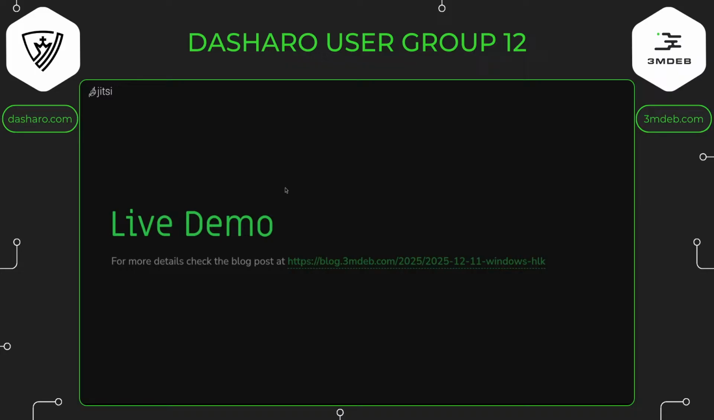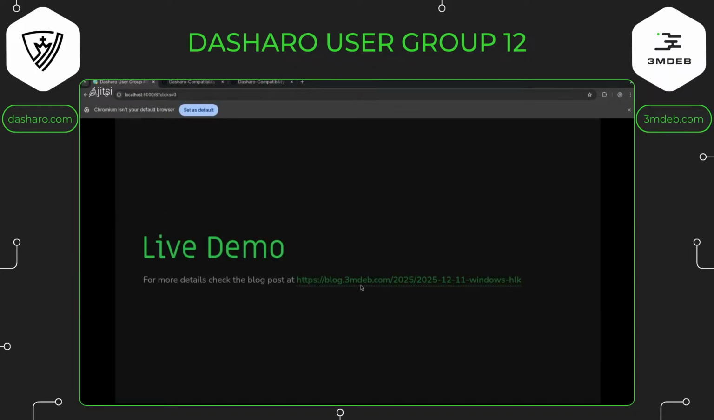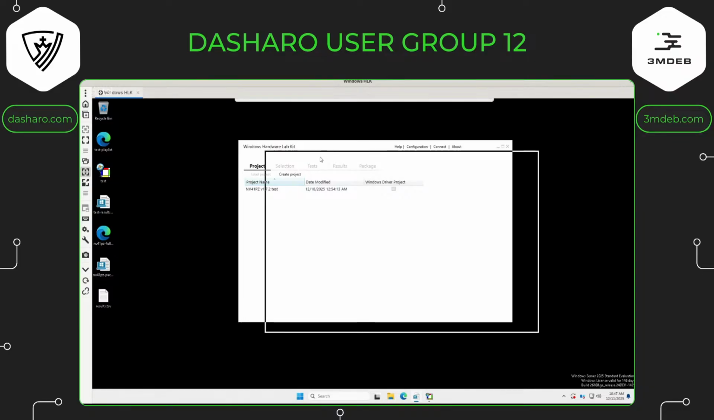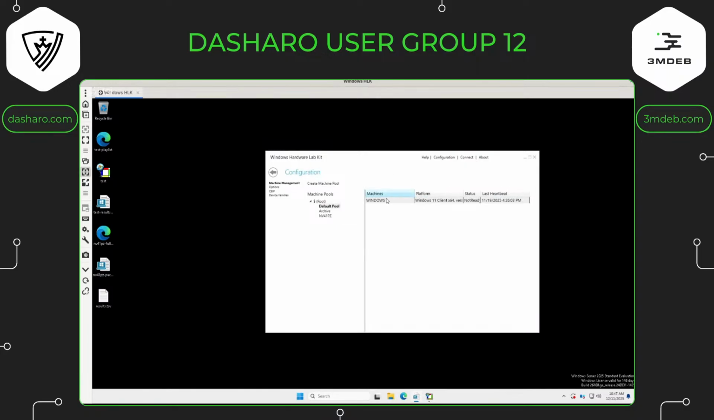So I'd like to show you how it looks in practice at this moment. Here I'm using Remmina to connect remotely to the server instance. I'd like to show you how releasing a Dasharo version using this GUI would potentially look. The first thing we need to do is go to configuration here and create a machine pool. One HLK controller can use a machine pool. The machine pool is used to tell the controller which devices to use, which of them it manages. You can name it however you want.